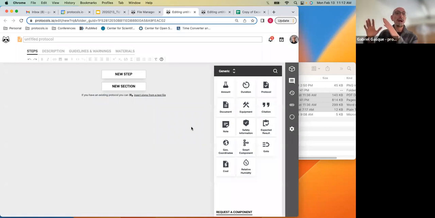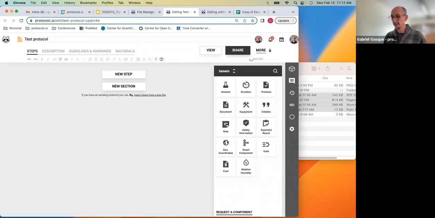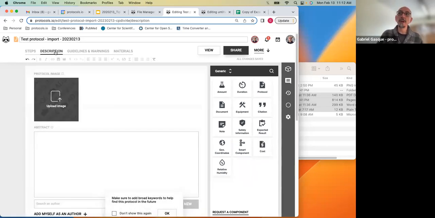And so now I have an empty protocol to which I can add a title, which will make it more discoverable. So this is a test protocol import, and I can write the day. Let's say today is the 13th. In the description tab of the protocol, I can add an abstract to that protocol, which will also make it more discoverable.